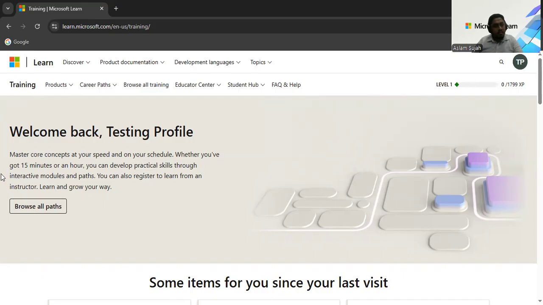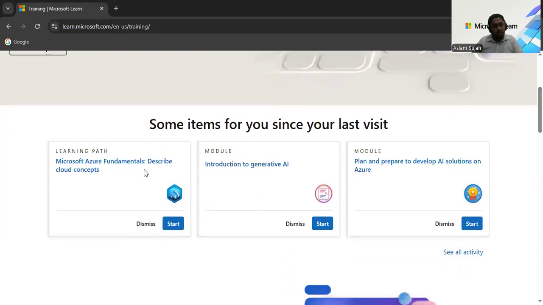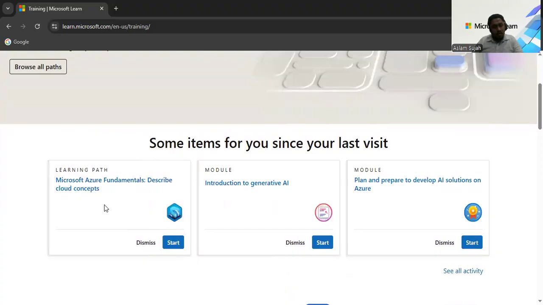This is the welcome window. On this welcome window, by default they will recommend some course modules.